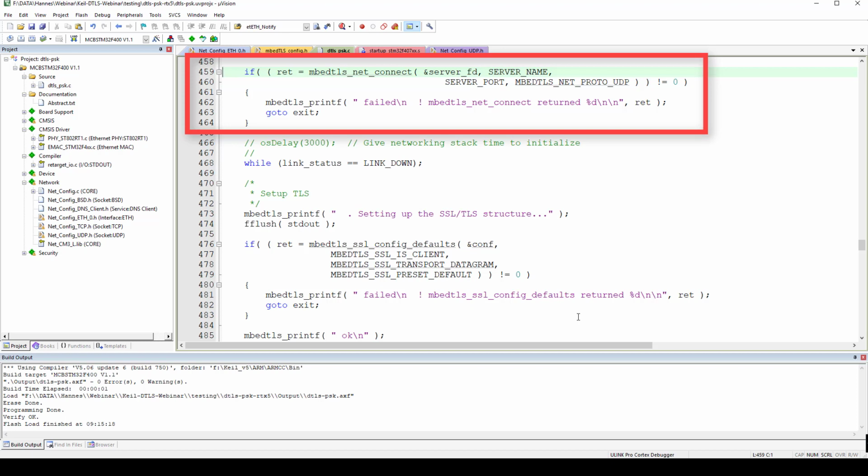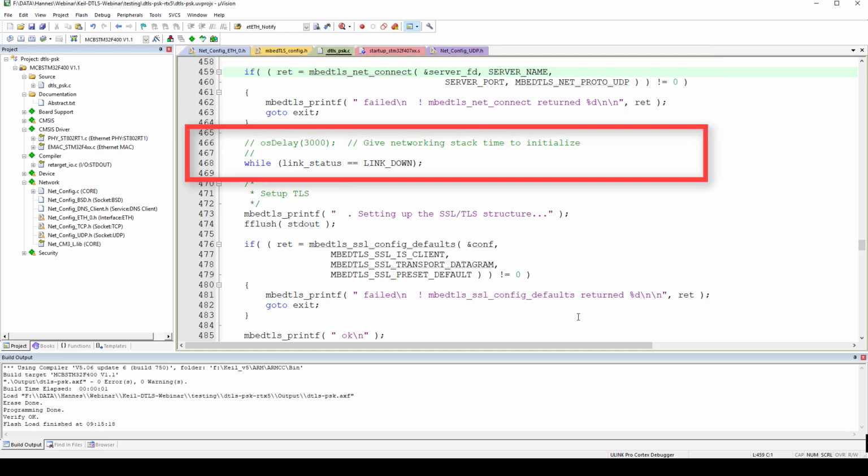We also, which is quite important, need to make sure that the networking stack has enough time to start. And so we can either use, for example, the OS delay function to introduce an artificial delay, or we can wait till the IP address gets configured and the interface is up. And that's what I've done here. I'm using the net ETH_notify function to learn about the state changes on the Ethernet link. An example implementation is included in this file as well.